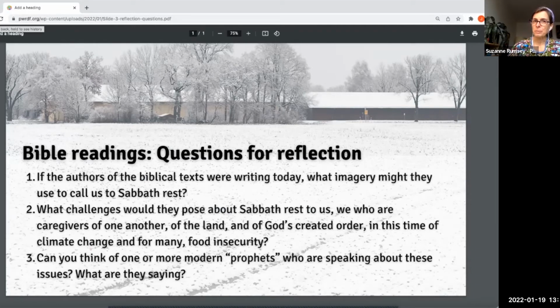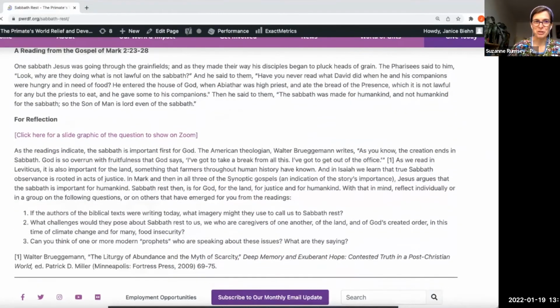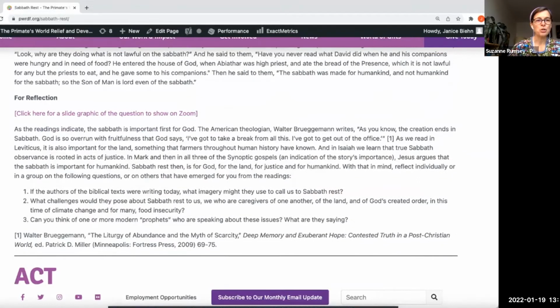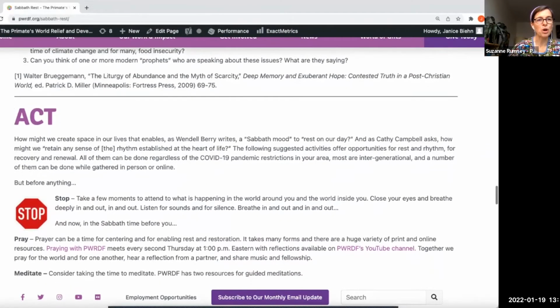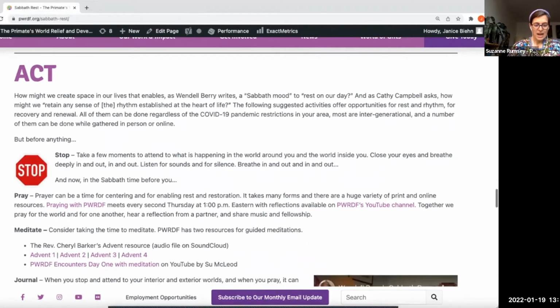Again, if we had more time, this would be a wonderful conversation to have, but we're going to move on to the next section of this resource called Act. How might we create space in our lives that enables, as Wendell Berry writes, a Sabbath mood to rest on our day? And as Kathy asked, how might we retain any sense of the rhythm established at the heart of life? The following suggested activities offer opportunities for rest and rhythm, for recovery and renewal. All of them can be done regardless of the COVID-19 pandemic restrictions in your area, we hope. And most are intergenerational, and a number of them can be done while gathered in person or online.